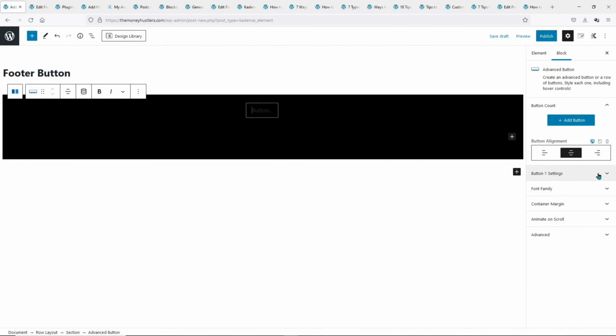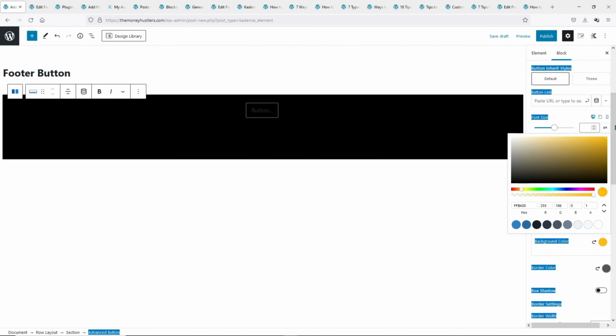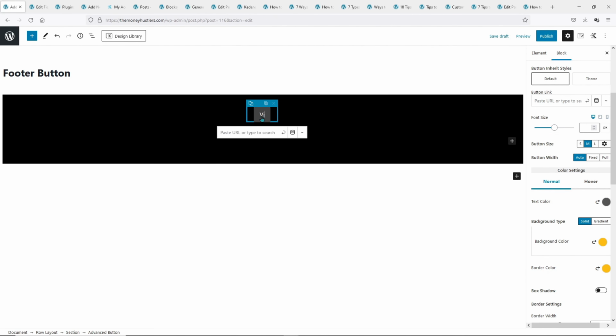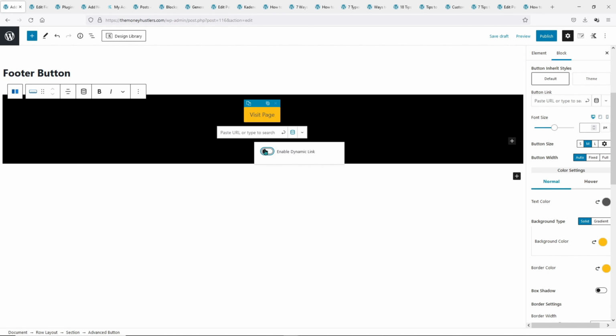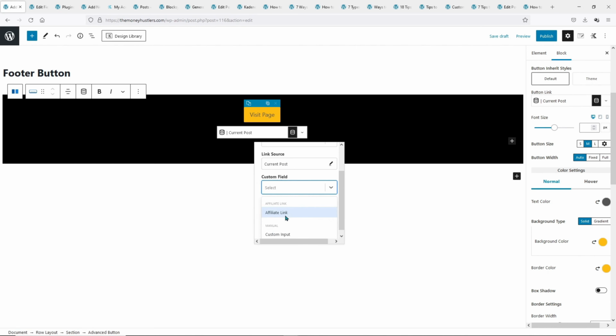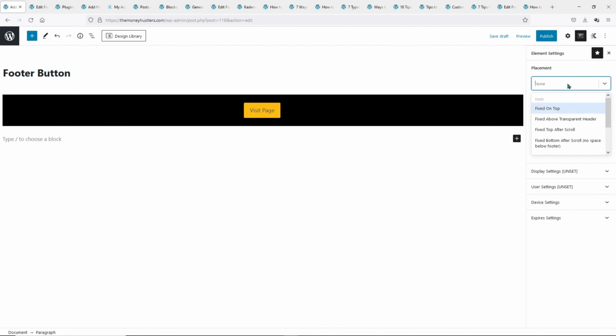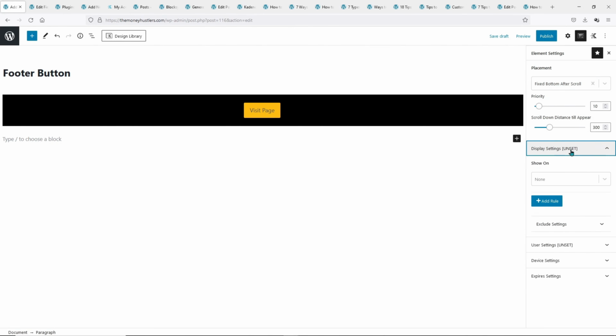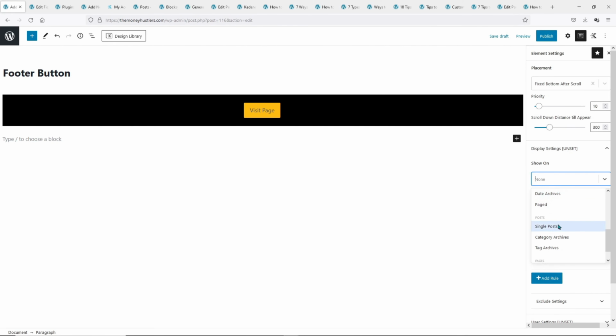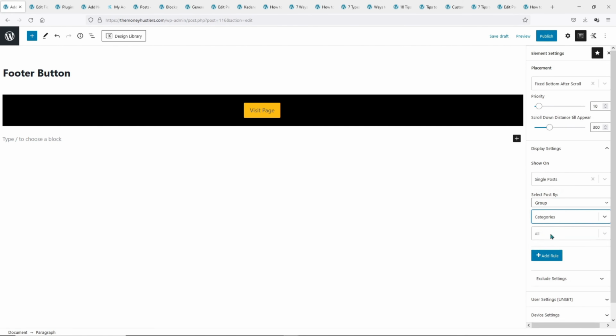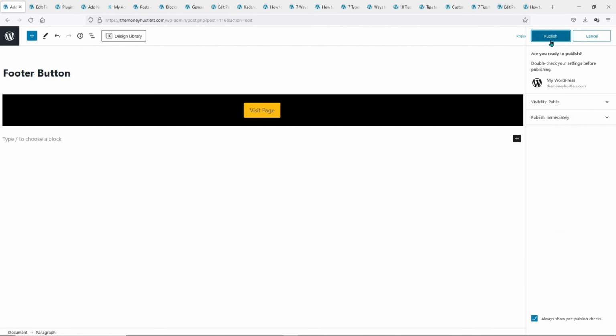Let's give this button a little contrast. Let's give this a name. Let's put this as visit page. And we want to add the dynamic link as well. Enable dynamic link, select post custom field, select the affiliate link custom field we have created, and we are basically done. The next thing is we want to click on element settings, set the placement, fix bottom after scroll, and for the display settings, we want to select single post, group, categories, review, and publish.